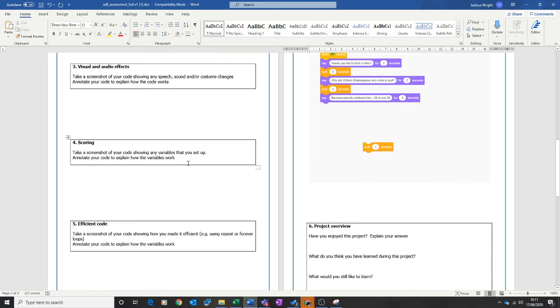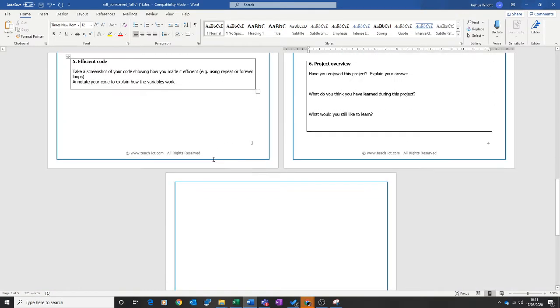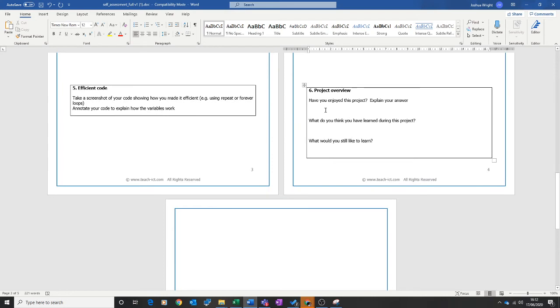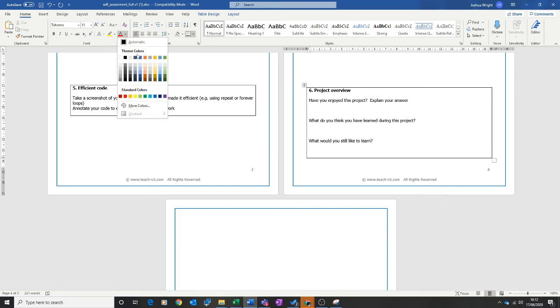Just follow what it says, pop in the answers down here, and then when you get to the bottom, here's where you have to reflect. I'd like a paragraph in each section. If you could make the paragraph blue, it just highlights it for me that you've handed it in. So I clicked where I wanted my writing to start. I've changed my text to blue.